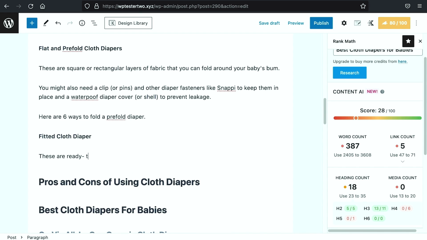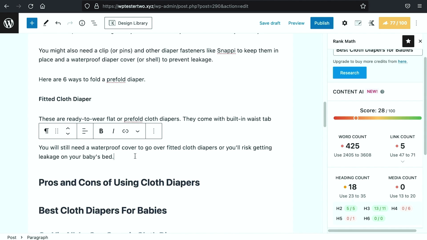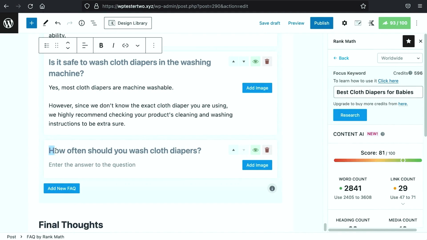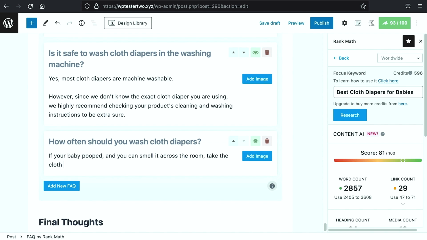Another thing I want to highlight is to try to write a textbook style answer whenever you are answering a question with a topic heading. For example, how often should you wash your cloth diapers? Do not beat around the bush to extend the article length, like, if your baby pooped and you can smell it across the room, take the cloth diaper out and start cleaning your baby's bum. Blah blah blah. You see, up to this point, you have not answered the question.